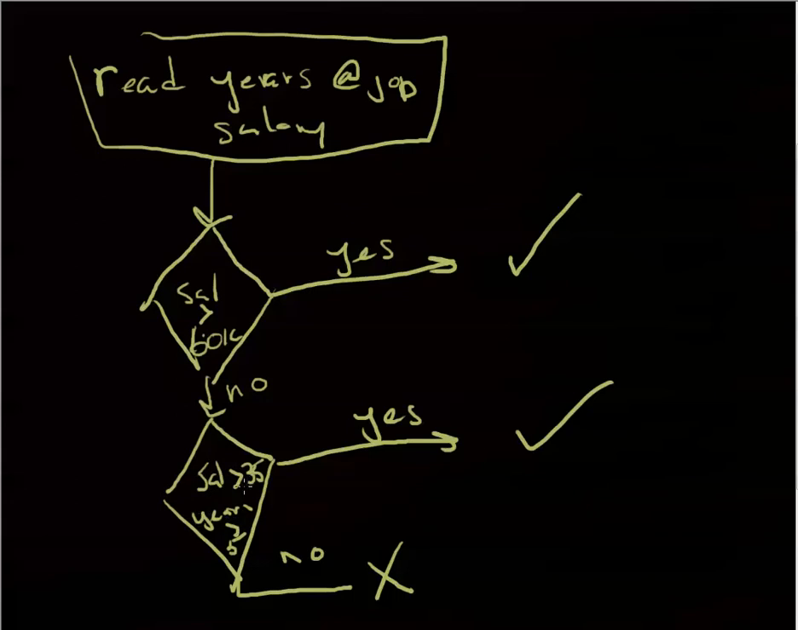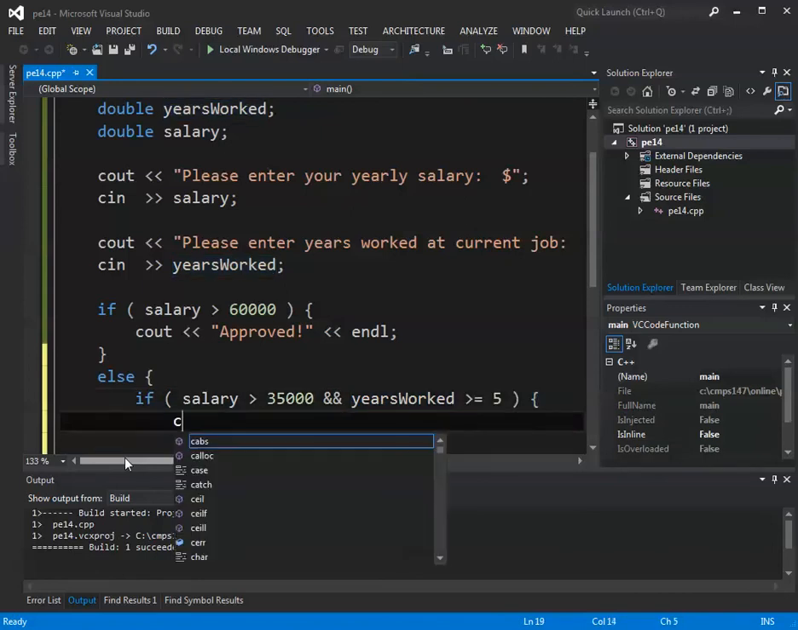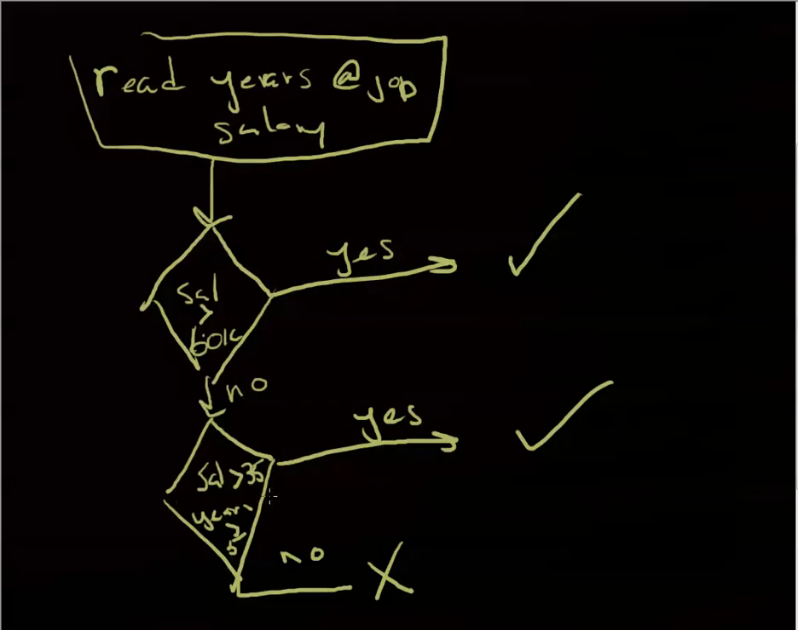If salary is greater than 35 and the years are greater than 5. So that's an and operation. Both of those criteria have to hold for the loan to be approved in this situation. So if salary is greater than 35,000 and years worked is greater or equal to 5, we're approved. Else, right, we're looking at this condition right here, else we're not approved.